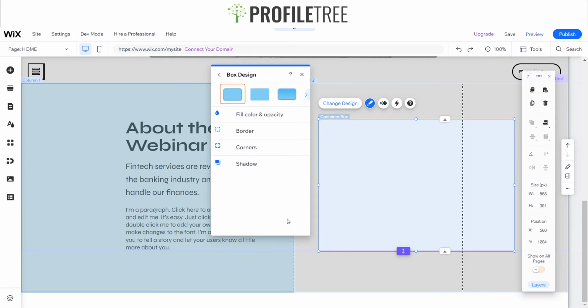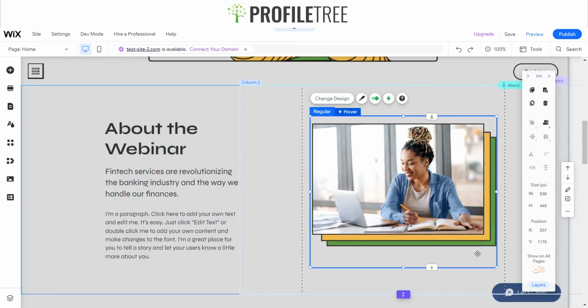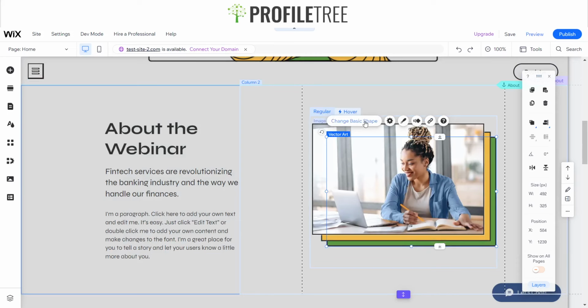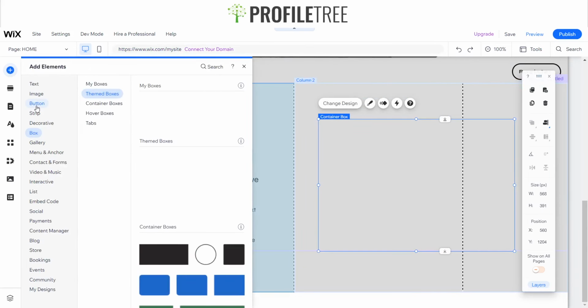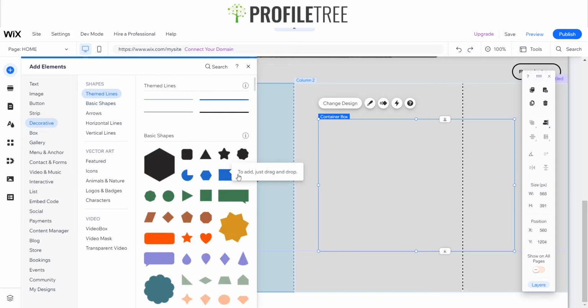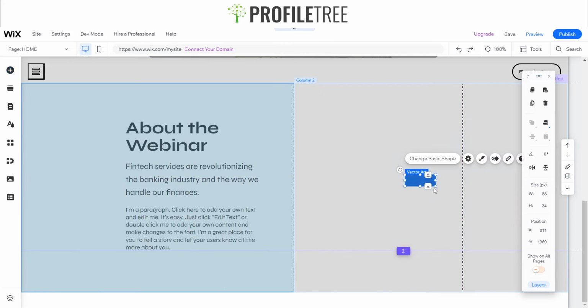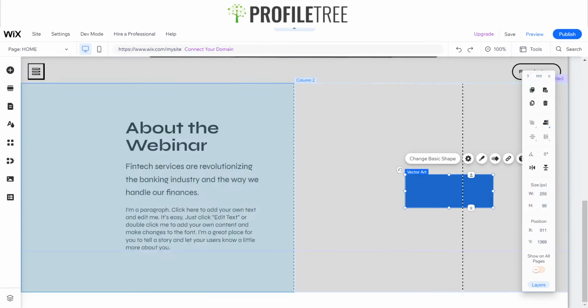I'll change the design of that one and make sure that it's a clear background. And now what I want to do as well is sort of have that basic shape. So it looks like this is vector art. The way to get vector art is just go to decorative and pick any of the squares here. So I'll drag and drop one of those and increase the size. The sizing of that one is 492 and 325.